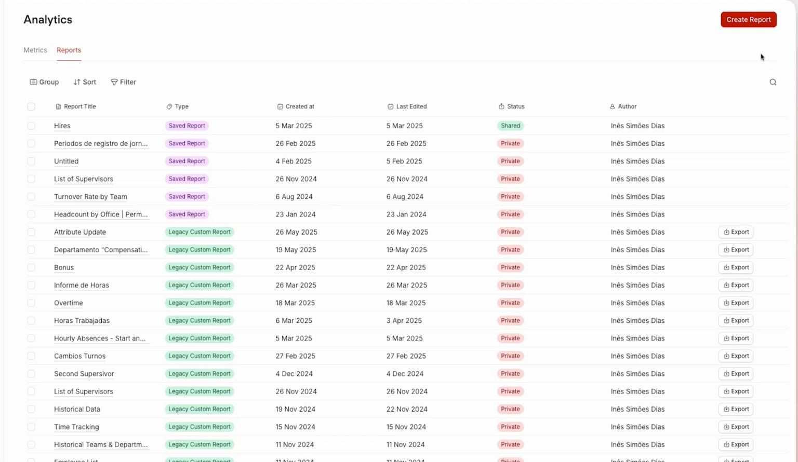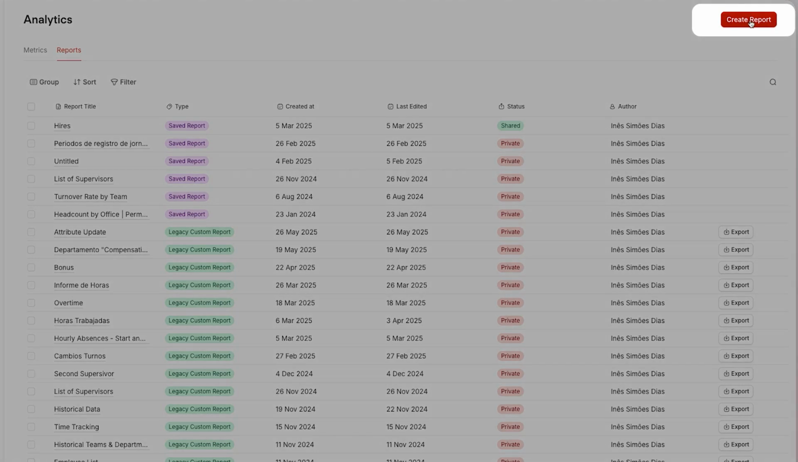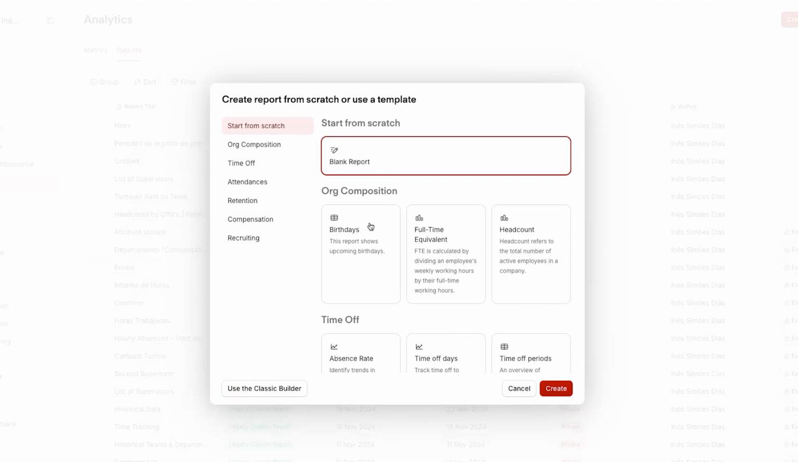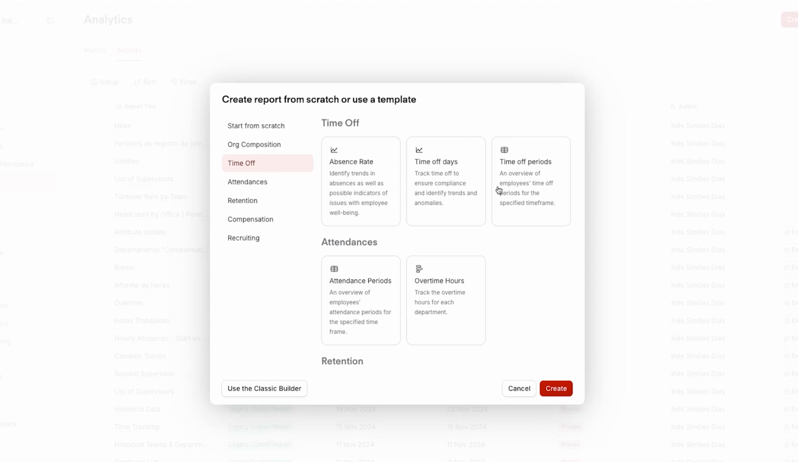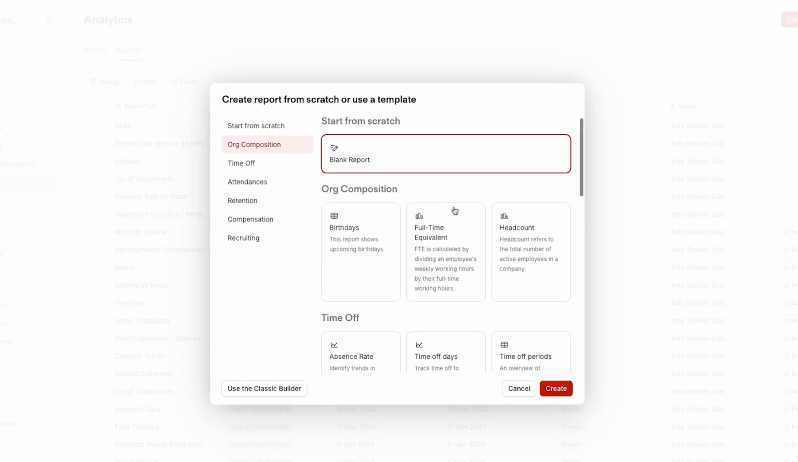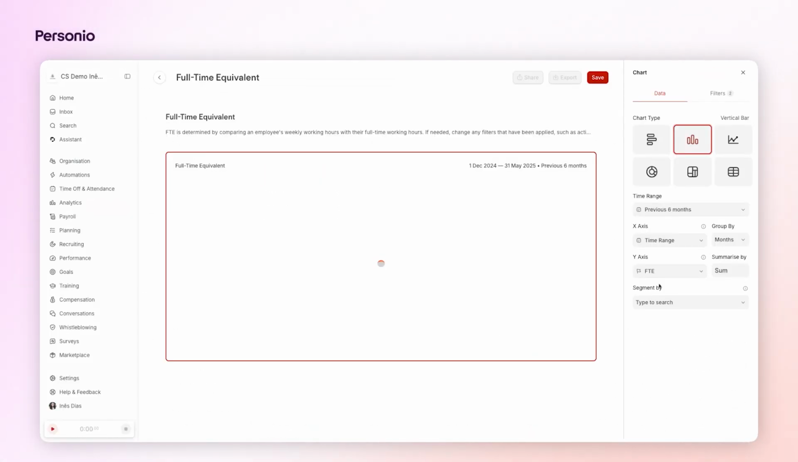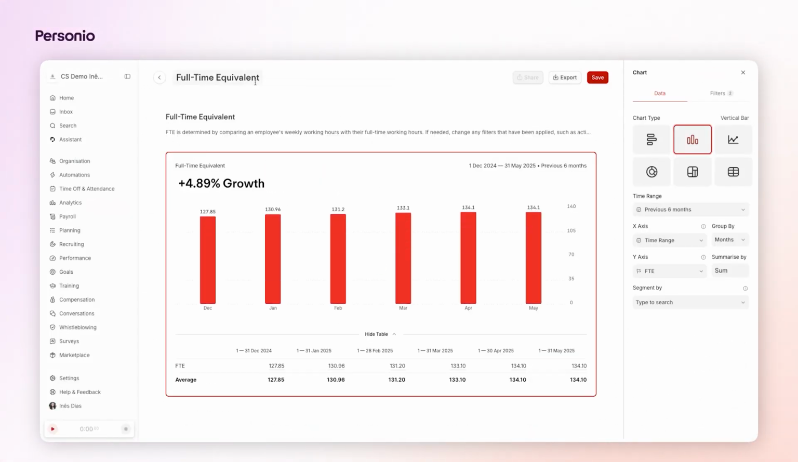Once you start to create a new one, you need to head to Create Report and either start from scratch or use one of the already existing templates. Here you can also see that we keep up with the theme distribution. So for each theme, you get to see some of the already available reports. During this video, we will look into the full-time equivalent. So you can click Create, and the system will already add a title and a brief description to your report.